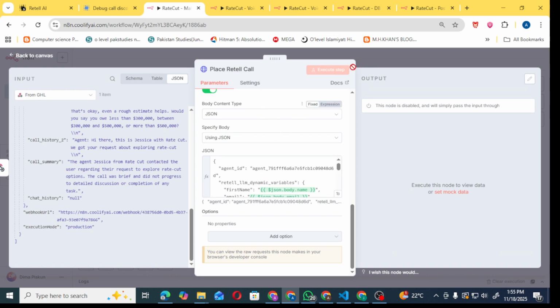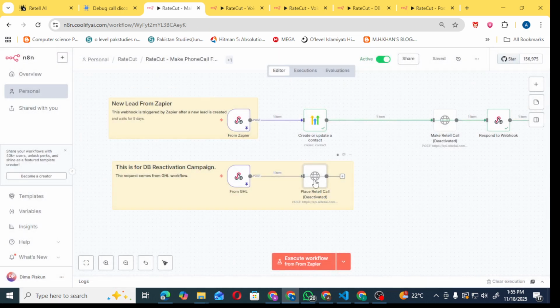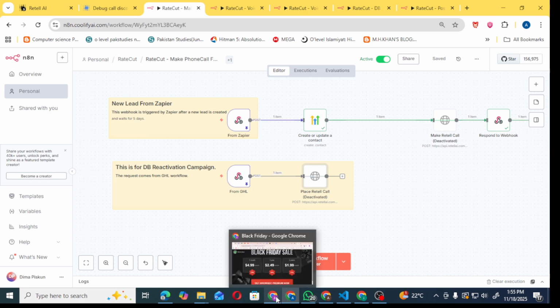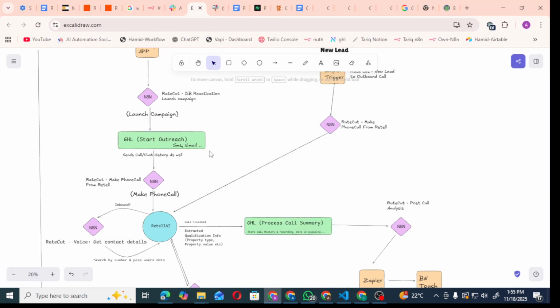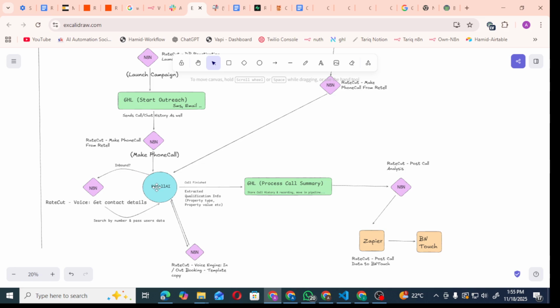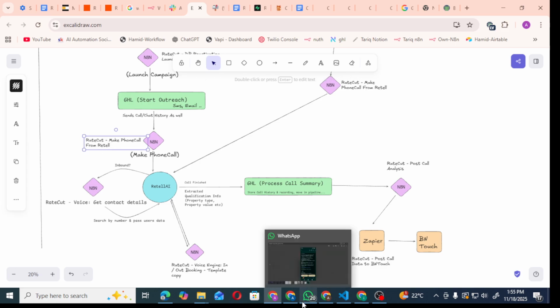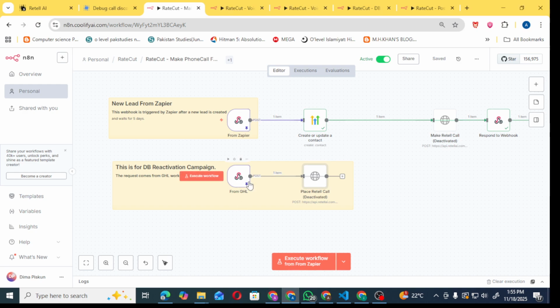So here is where the call gets placed, and this is the place. If we see here in our diagram, this is that part. So we went from Go High Level start outreach to n8n, and the name of the n8n workflow is make phone call from Retell, which I just showed you, this one.